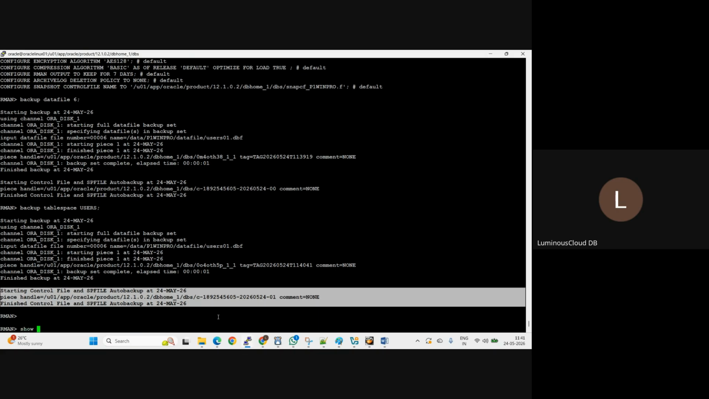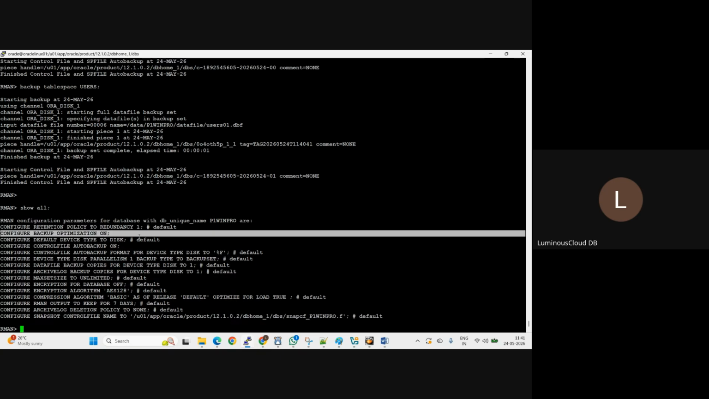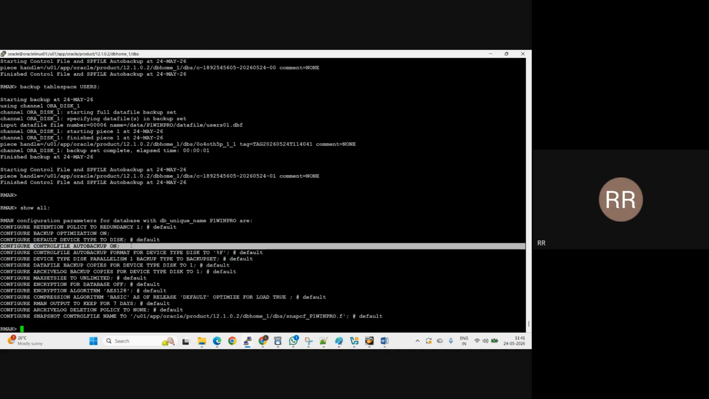Now, let's look at other parameters. Able to follow me now? These two parameters: one is backup optimization on, and the second one is configure control file auto backup on. Able to follow me? Yes. Okay. Next one, redundancy.